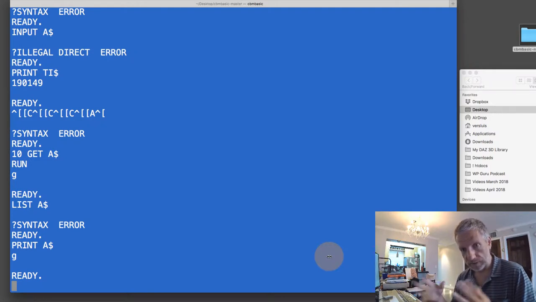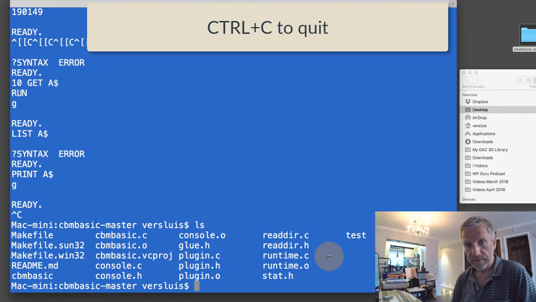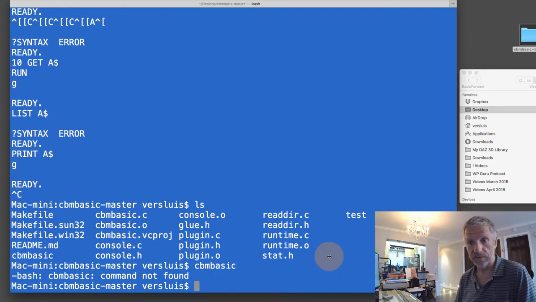So first, in order to get out of this, hit Control C, and that'll bring you back to the command line here. If we list this, one thing that all the command line tools have in common is that they don't reside in some folder on the desktop. They usually reside in a folder called user bin, and that's part of the path variable, so we don't have to type in ./ in order to bring this command up. If I just type in cbm basic right now, it'll tell me command not found, because the current directory is by default not searched for a command that I type in.